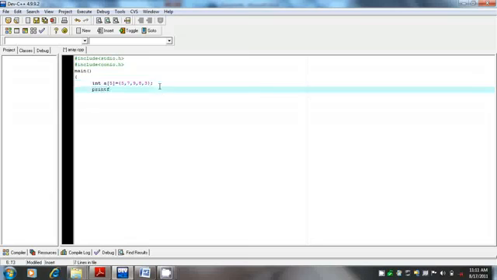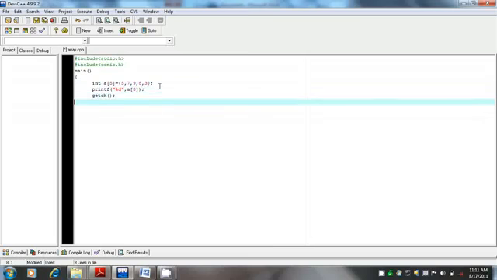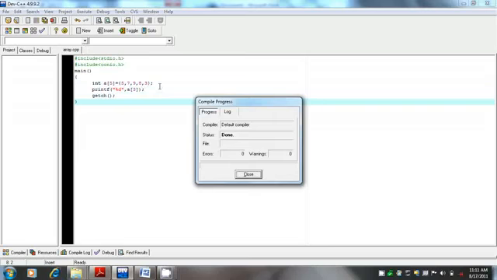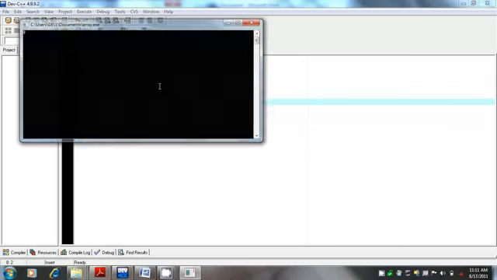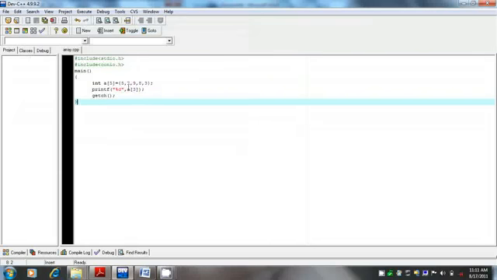printf %d A[3], getch so that the output window does not close. I am running the program. Control F9, 0 errors. Control F10. There you go, 8. It prints 8 because at A3, 8 is stored.